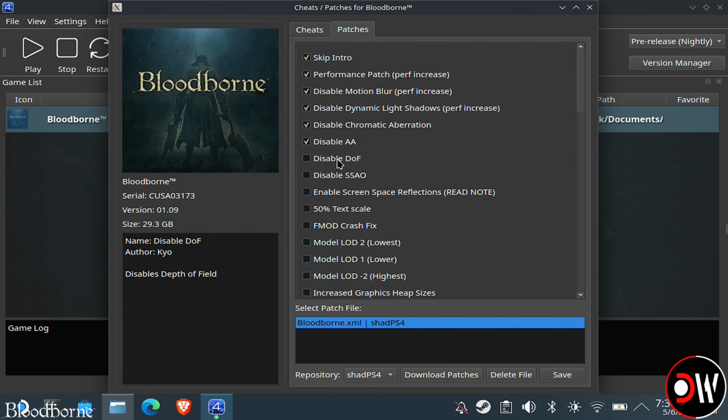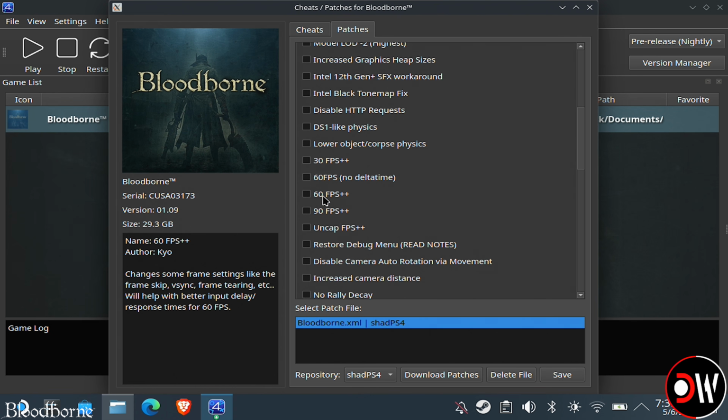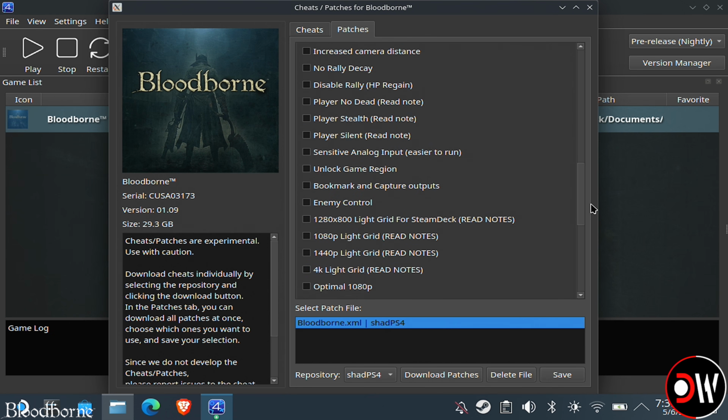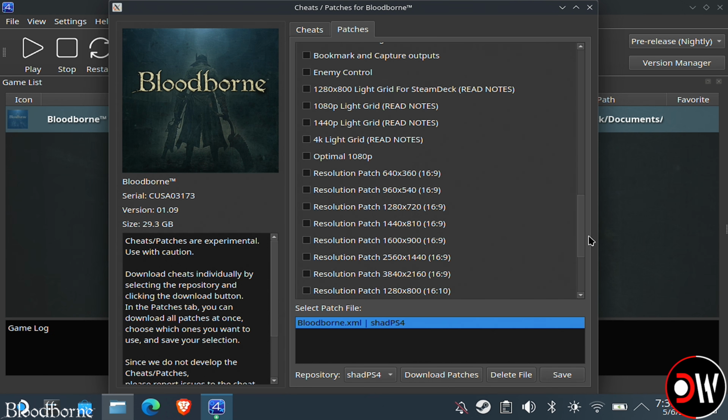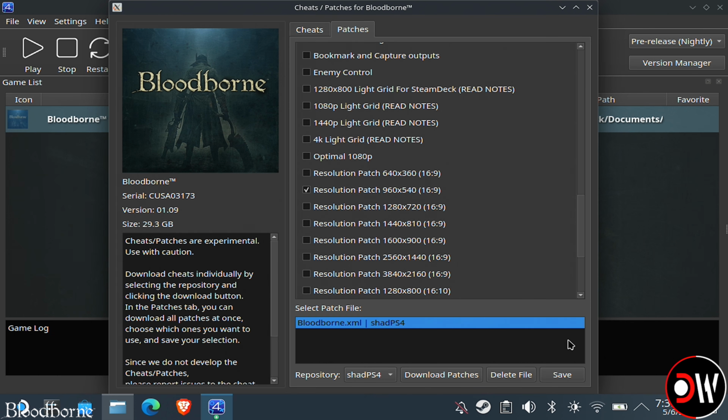Now I'm going to select Skip Intro, all these different performance increases, Model LOD1, 60 FPS++ to uncap our frame rate, although you can choose 30 FPS if you want to be locked. And for resolution, I like to choose 540p, but you can choose 720p if you like. But after those have been selected, go ahead and press Save.